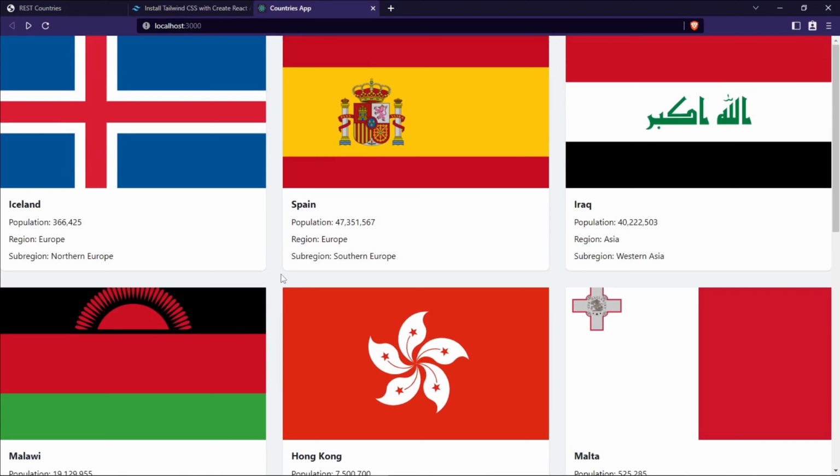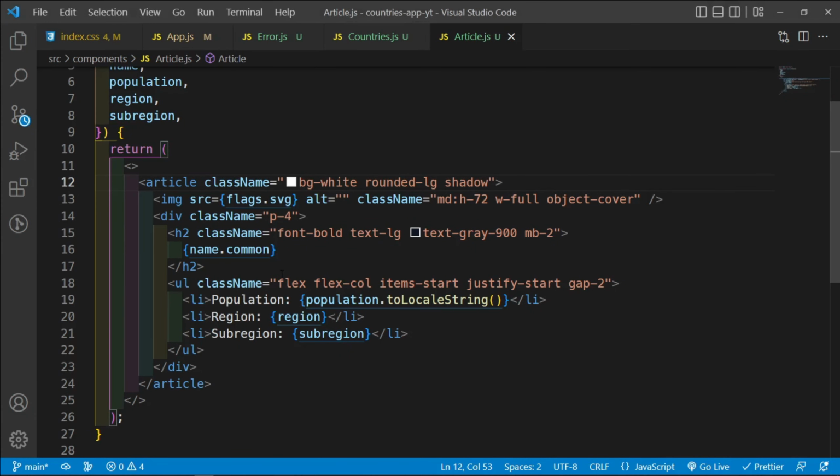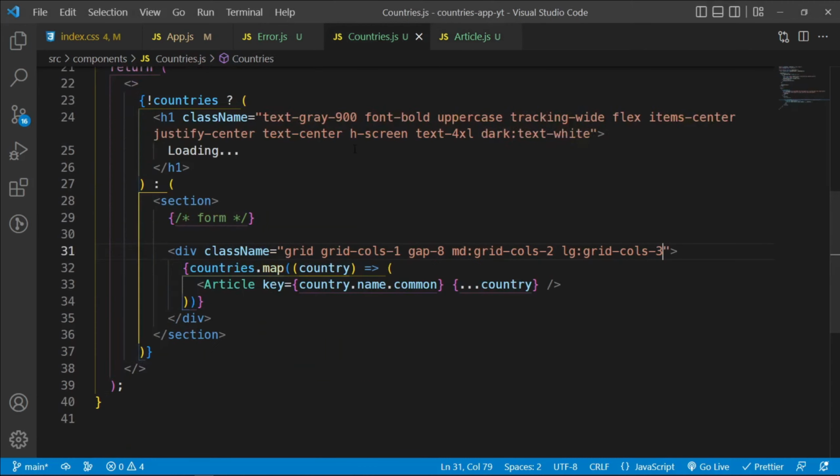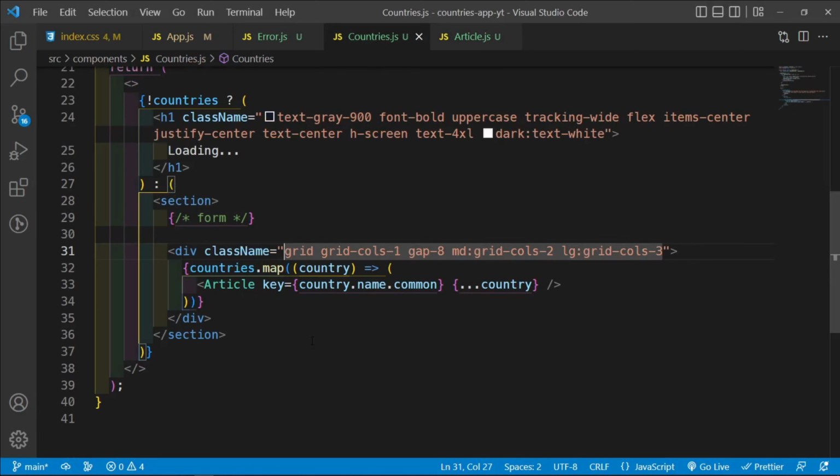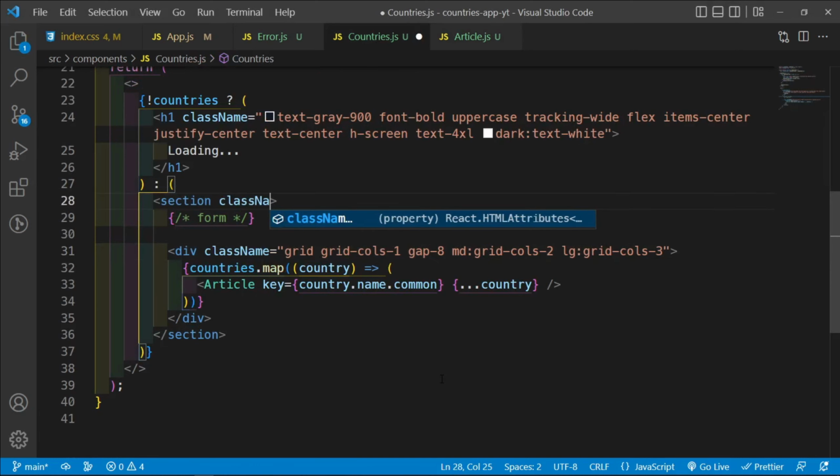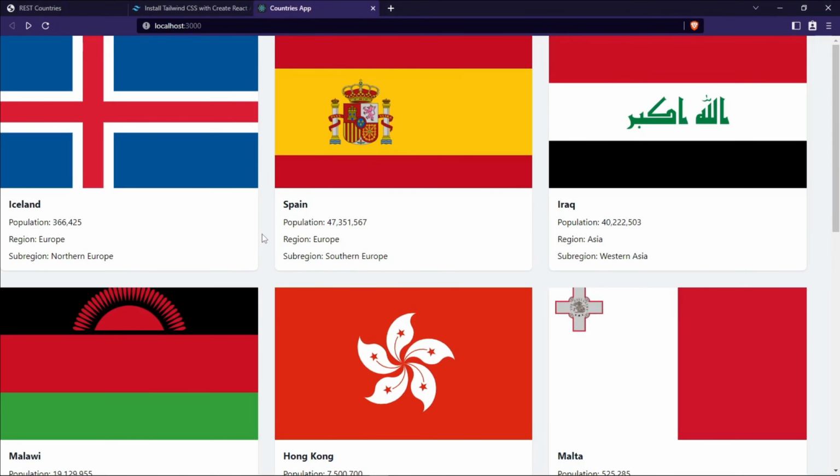And then the next thing that we need to do is go inside the countries. Then inside the div here, should I go in? No, let me go inside the section. So inside the section, I'm going to give this a class name of container, meaning it's going to be limited on some widths. So let me see, limited, there we go.